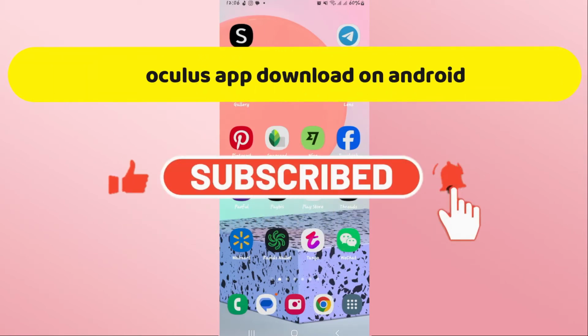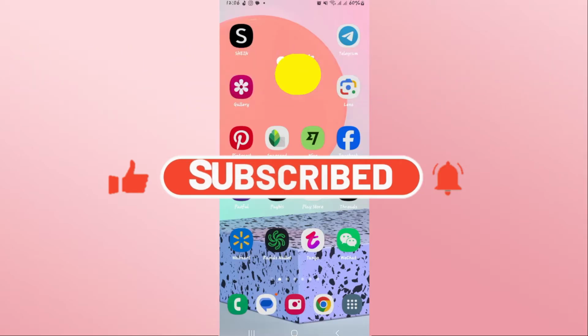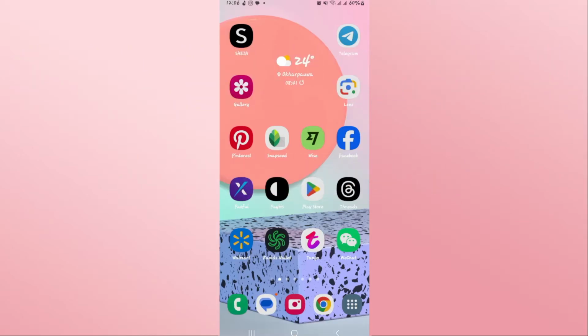In this video, I'm going to show you how to download the Oculus application on your Android device. So let's get started right away.